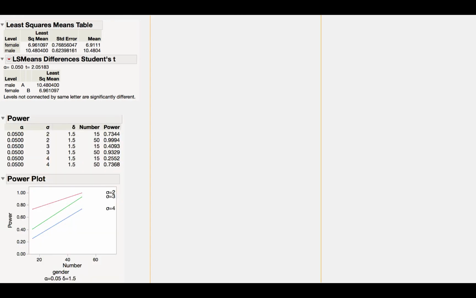Then I can do a retrospective power analysis where I'm holding alpha constant, but I'm asking for different values of the overall error. So I asked for 2, 3, or 4 for the overall sigma. And the delta, the difference between the groups that I want to be able to detect, I'm also holding constant here at 1.5.